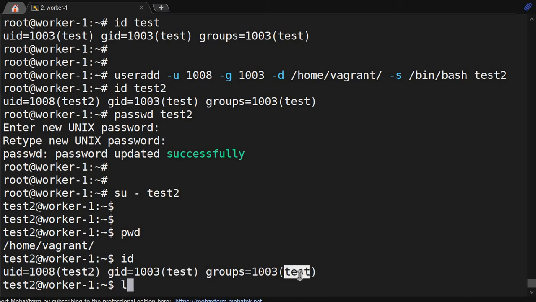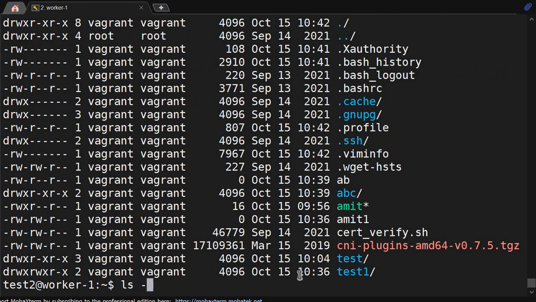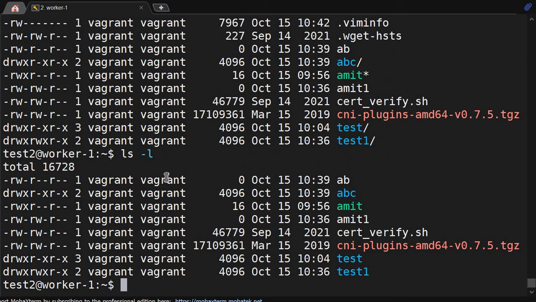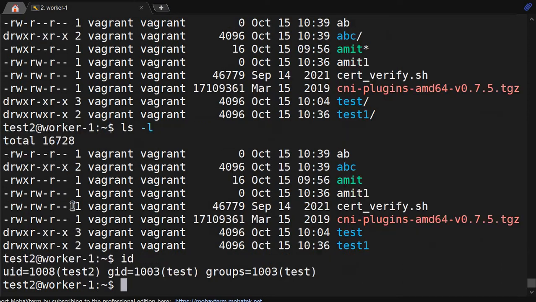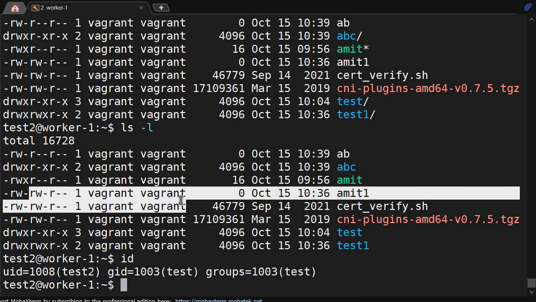Now let's see what I can do in this file, because the group is able to read. If I do id, you will be able to see my group is this, so I can read this file and I can write to this file. I'm a part of this group, correct?